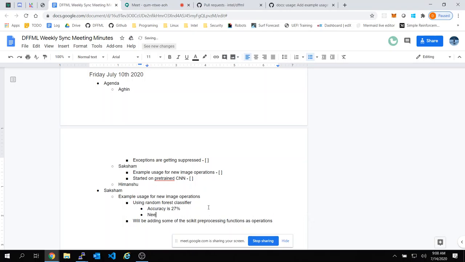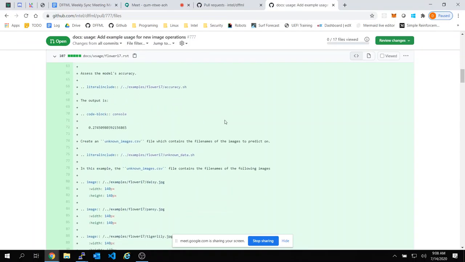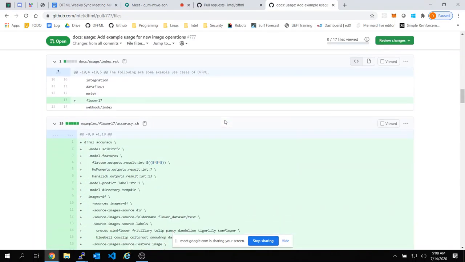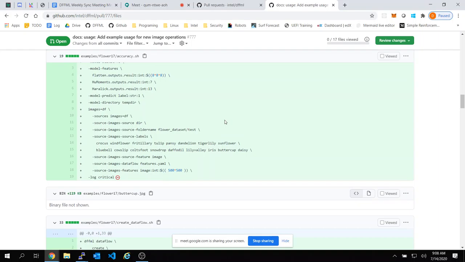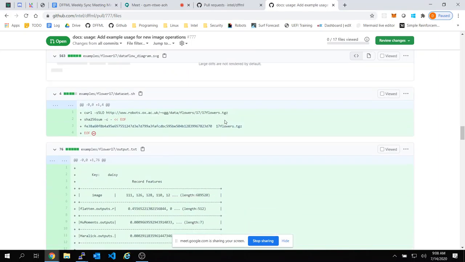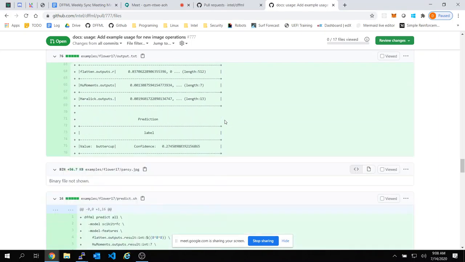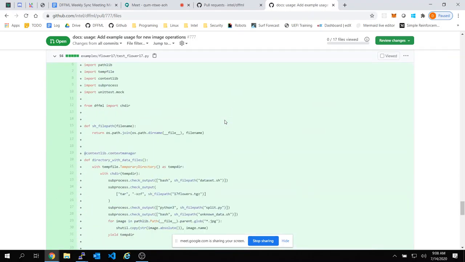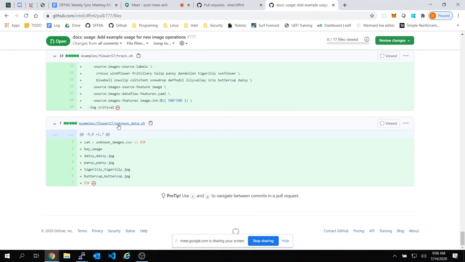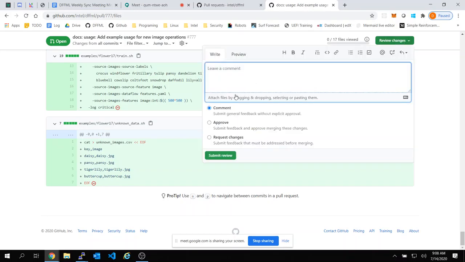The example I've added and the test for it, I'm not able to find that in the logs. I don't know why it's not being run. Okay. It's probably because there's a lack of an init.py. Let's see. Yeah, I think you need an init.py.